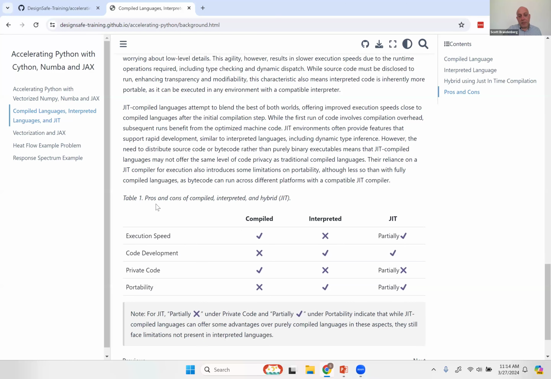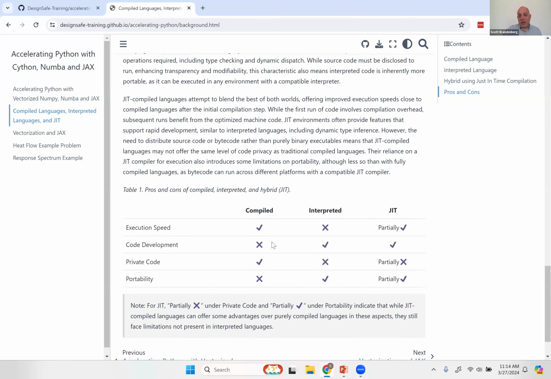So we have this pros and cons table here. Compiled code is better for execution speed, not as good for code development because you have to write extra lines of code and do all those sort of annoying bookkeeping tasks. A benefit of compiled code is that you can keep your source code private, right? If the only thing you share is the binary executable file, nobody sees your source code. So when you go to download programs, like for Windows or a Mac machine, you just download the executable. You don't get the source code with it. So nobody could steal your source code.